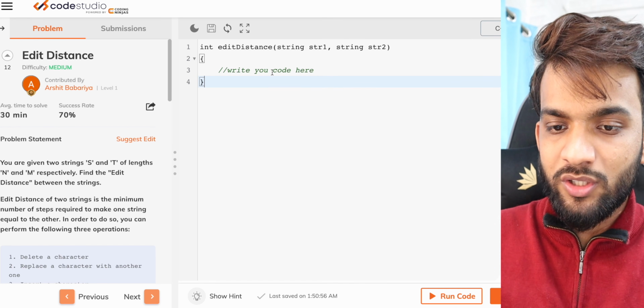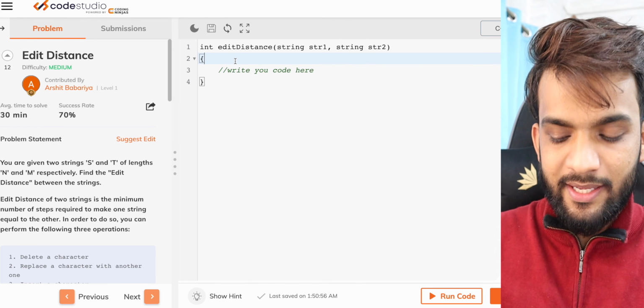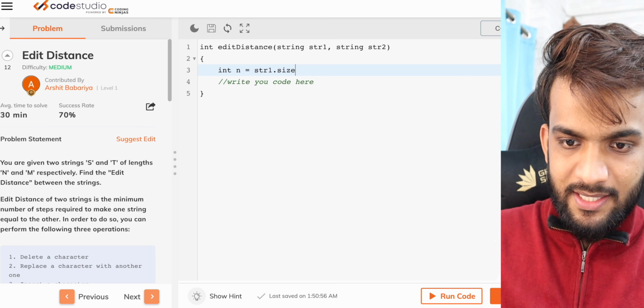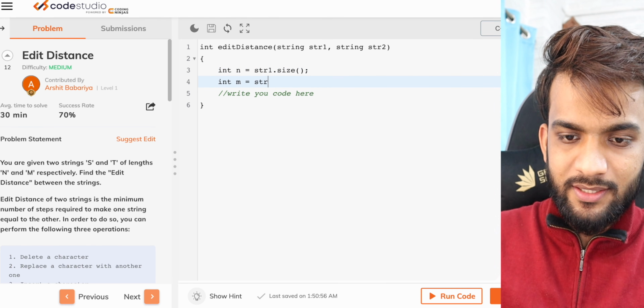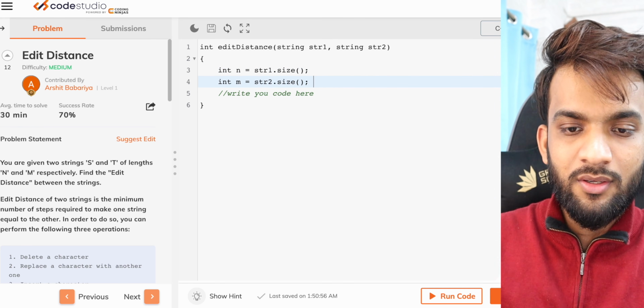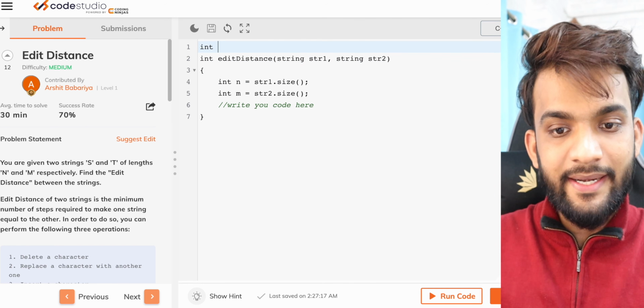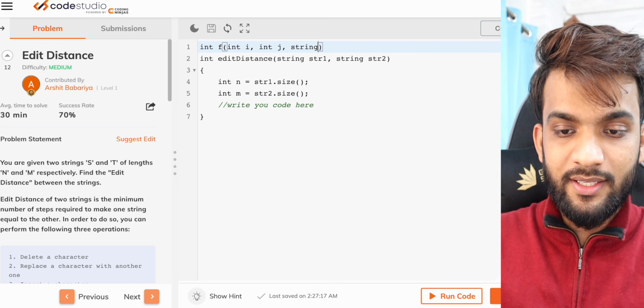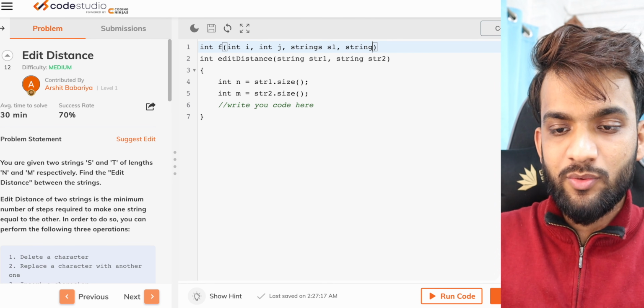So let's quickly code this up. You're given a string S1 and string S2. Let's find the size super quickly: str1.size. Let's find the size for m as well: str2.size. Perfect. And time to write the function. So int f, int i, int j, string S1, you can call it as S1, and string S2.